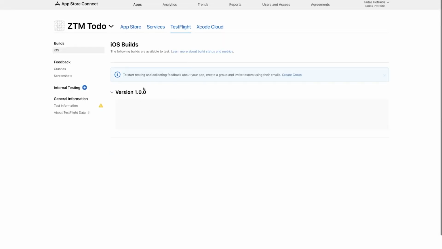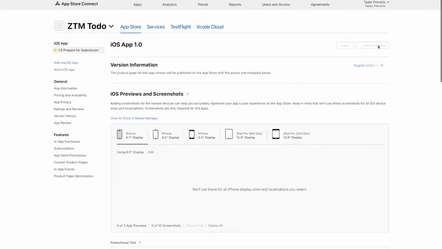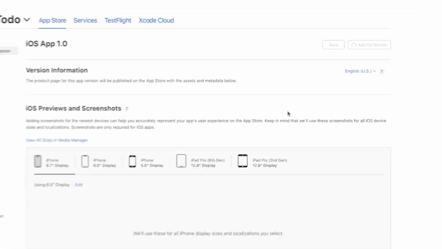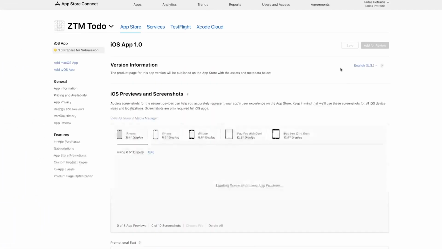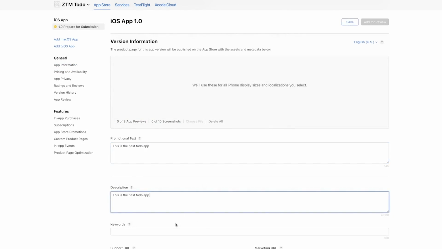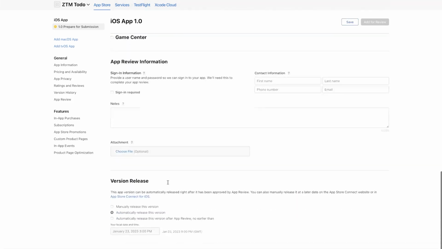That's because it actually takes a little bit of time for the whole upload to get approved and everything. You'll see our app is here, but it's still processing. Everything should be fine, but we'll just go through the rest of the steps. So as you're going through all of this, they're going to tell you exactly what you need to do. Once you click Add for Review, if you don't have something added in, it's going to show you some red errors. All right, let's try again. Promotional text. This is the best to-do app. Description. Keyword to-do. Save. There's no sign-in required.